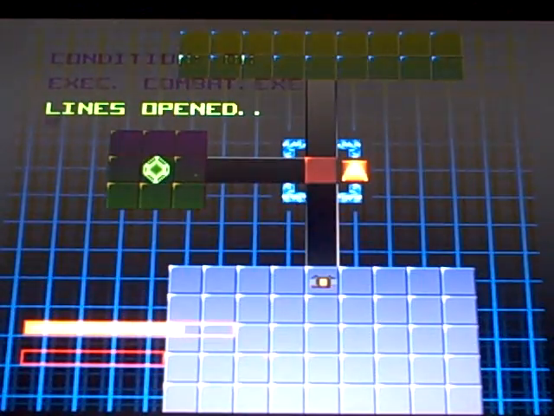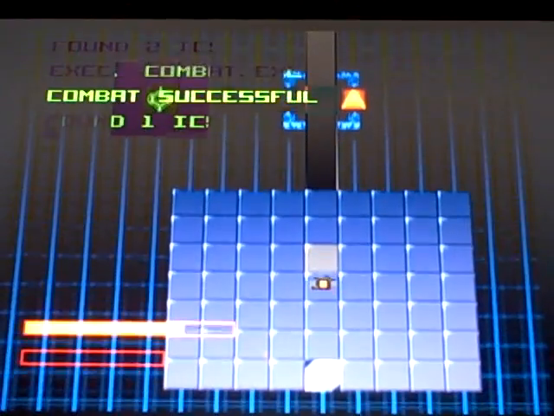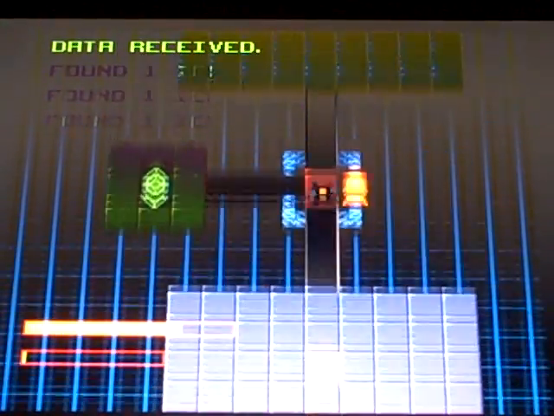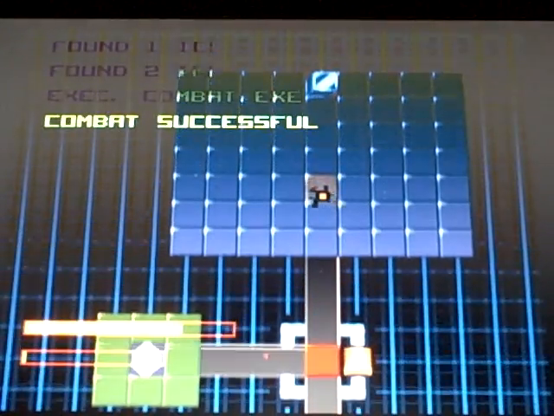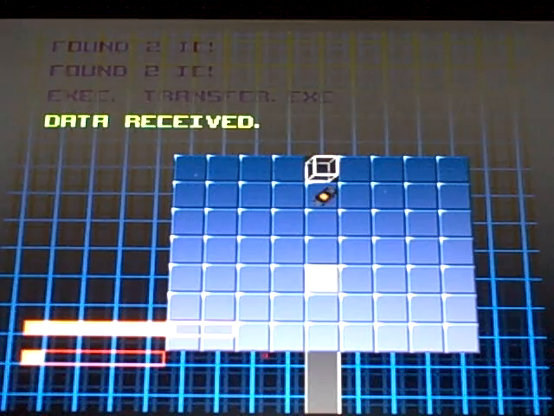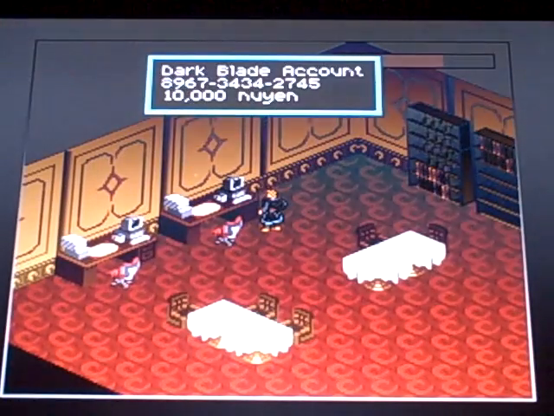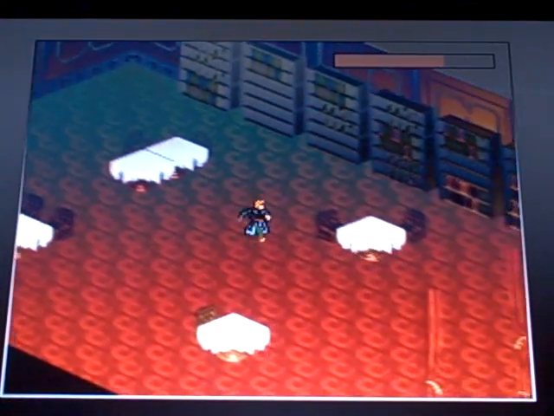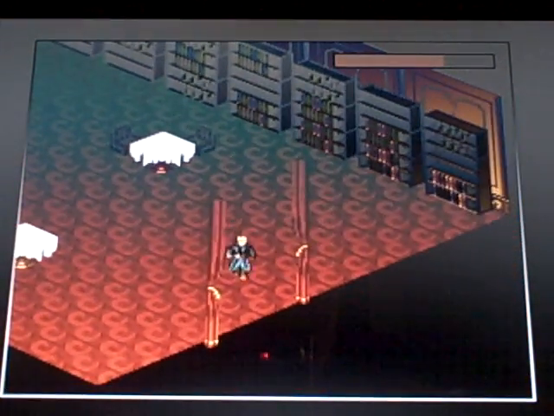Alright, and then you just open both these gates. Remember, once you take out an IC, you don't have to worry. Alright, we can jack out of this. And once you get all the information, that was 10,000. That was definitely worth it. Alright, but now we're gonna continue.